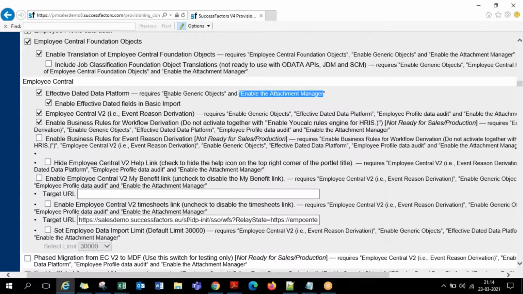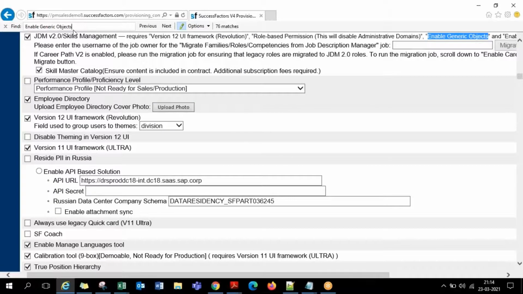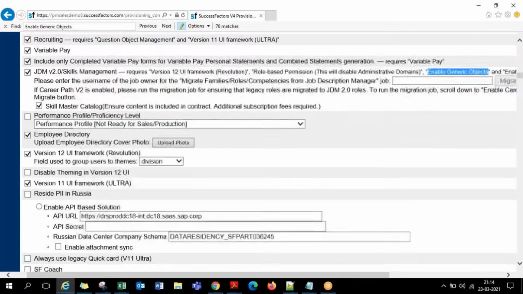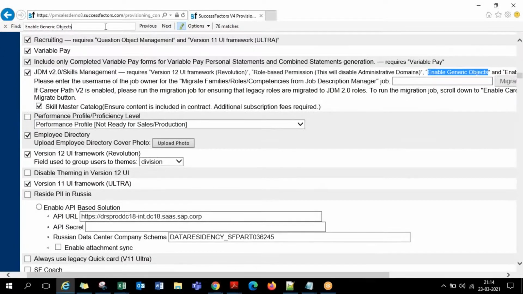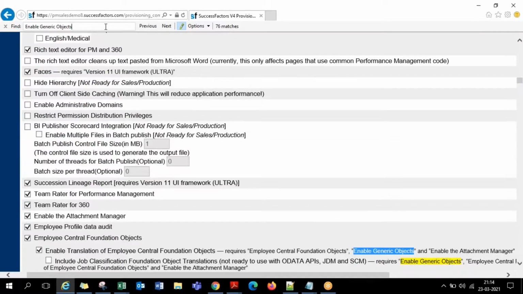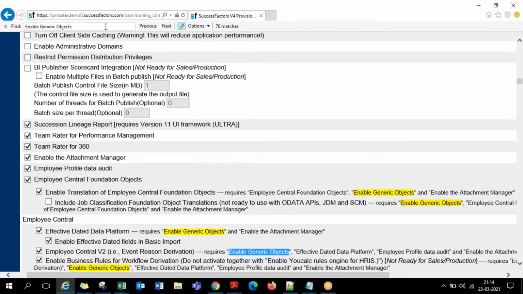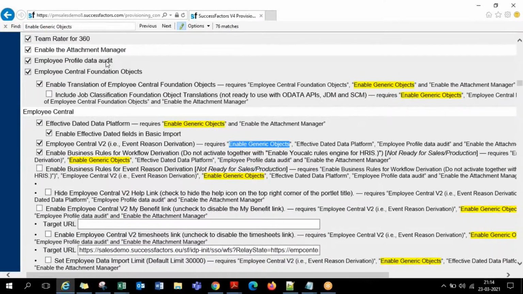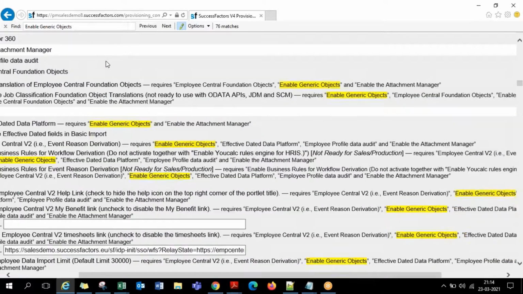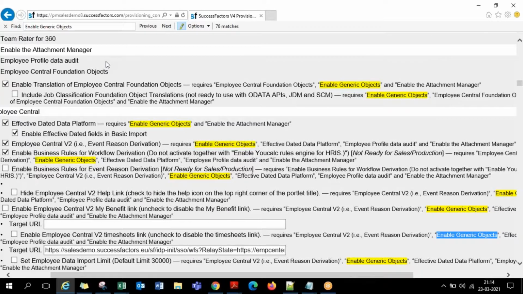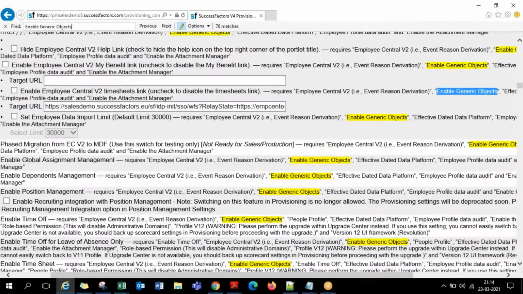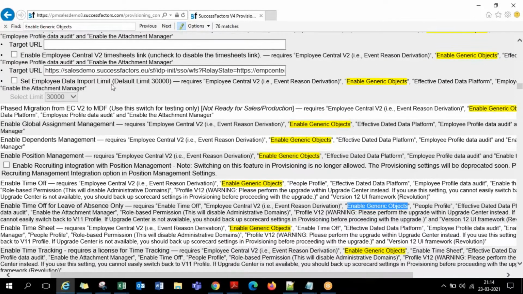So where do you find enable generic objects? If you just copy this and search for this, guys, you will first find in how many places generic objects is a mandatory thing. So all these points are getting highlighted. All these yellow colored items, wherever it is highlighted, these are all the places where generic objects is a required activation. Each and every place, all these places.